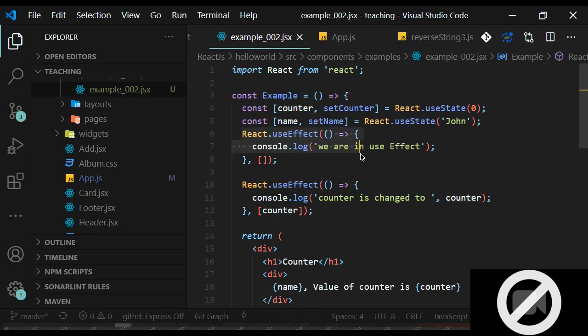So this is used only when the page loads or when the component loads. Why is it called only on page load? Because I have the rectangular bracket here. So here I can say on page load or on component load. Okay, so this is called the UseEffect.